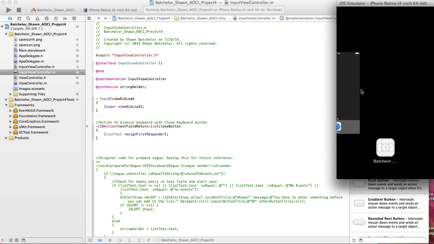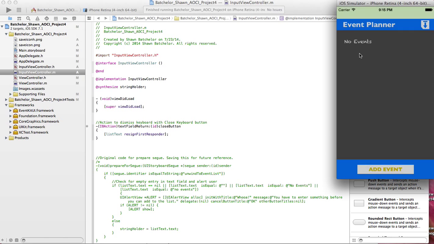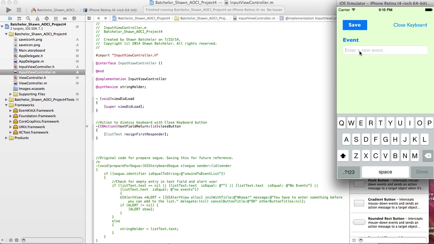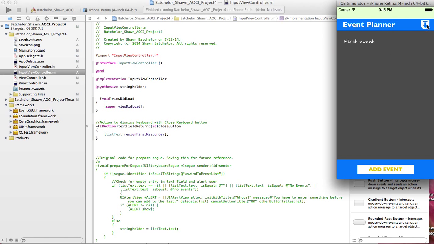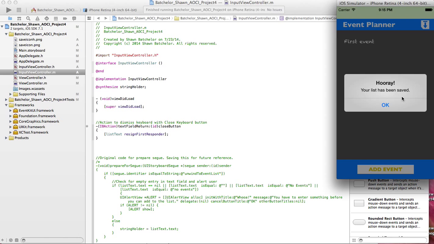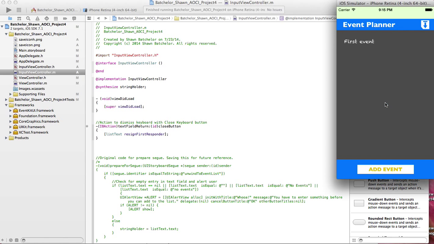Now if I quit the application and reload it, it defaults again to no events. That's because we didn't save anything. So if I go add event once more, save it right there, and if I click on my save button here, I have an image save button. So if I click on save, I get an alert saying congrats, your list has been saved.